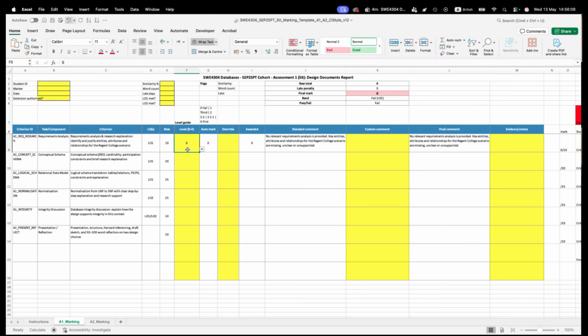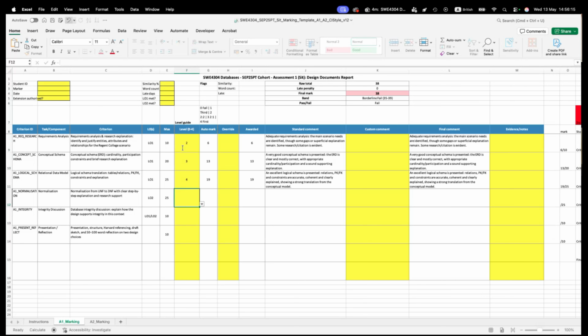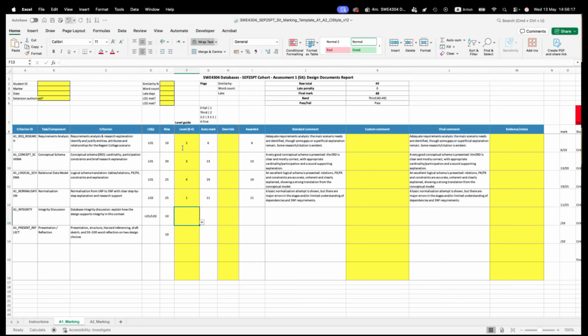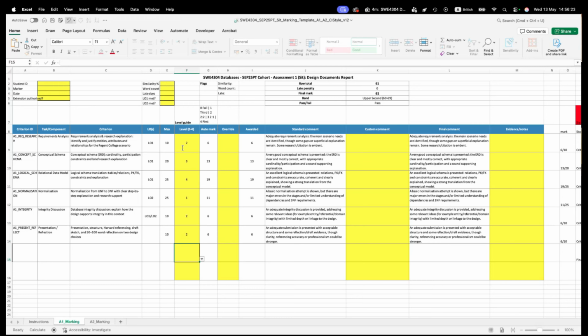Now, I just wanted to tell you quickly, if I put here 2, 3, 4 is the best, 1 is almost nothing, and let's say 2 in here. So you can see the mark is 61, okay? You get the idea, it's coming automatically with the standards.